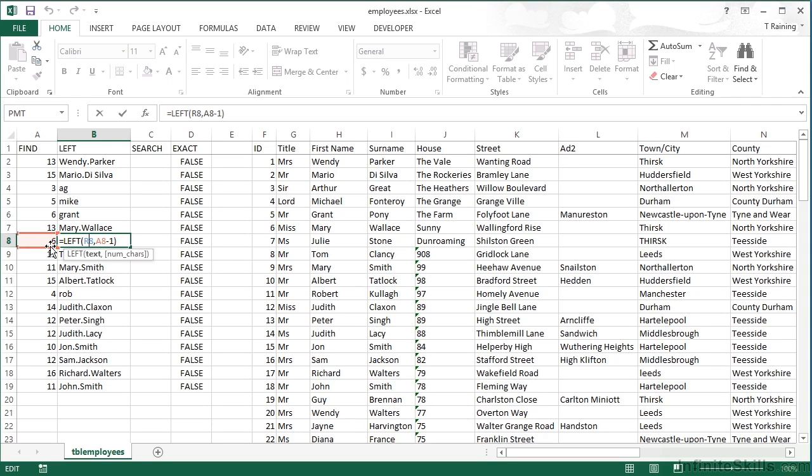I wouldn't even need to put the find function in a separate cell. I could embed it inside my left function here. So everything would be working in one cell then. So that's the find function, and then we've used it inside the left function.